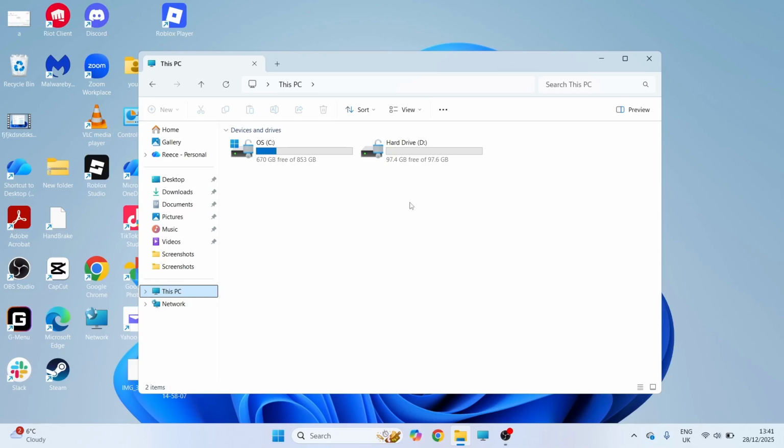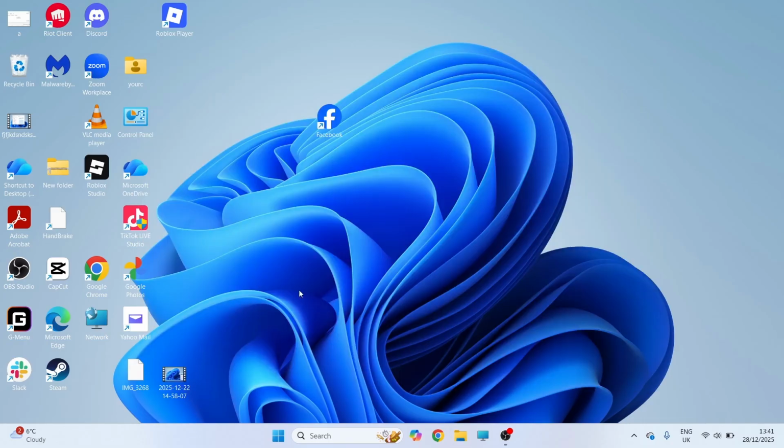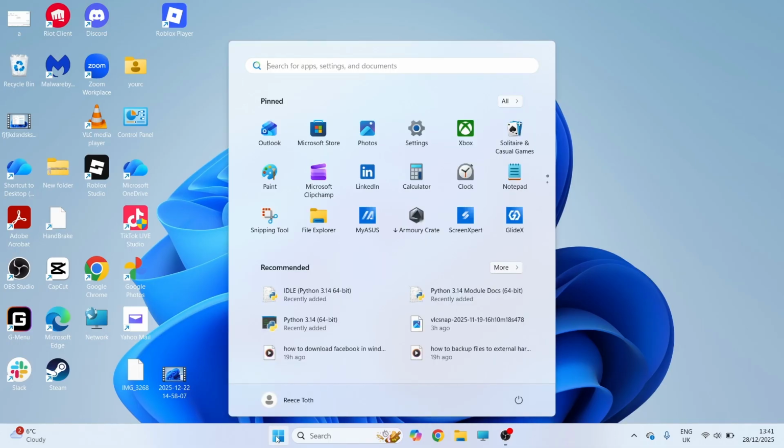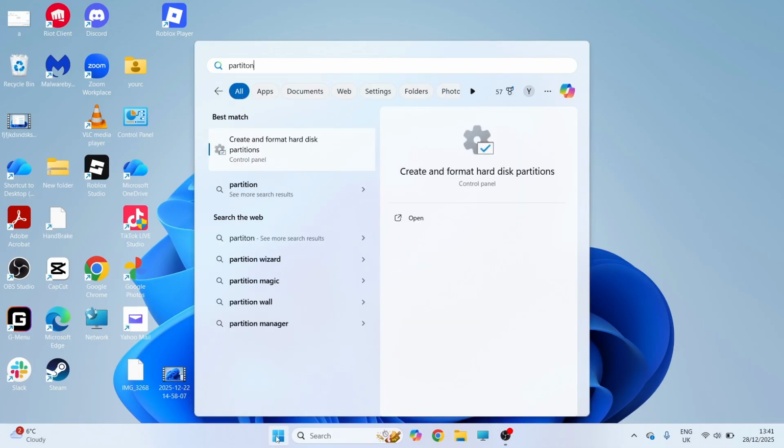In this video, I'm going to show you how to create a D drive on your Windows 11 computer. It's really easy to do, so let's jump straight into it. The first step is to open up your Start menu, and then search for the word partition and click on Create and Format Hard Disk Partitions.